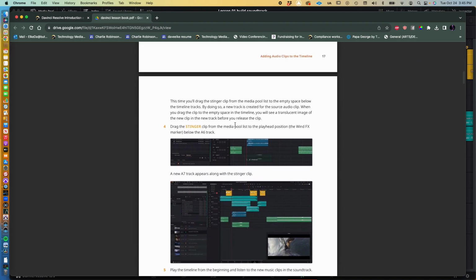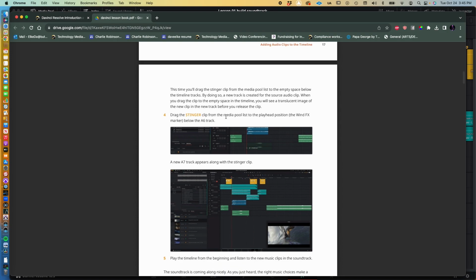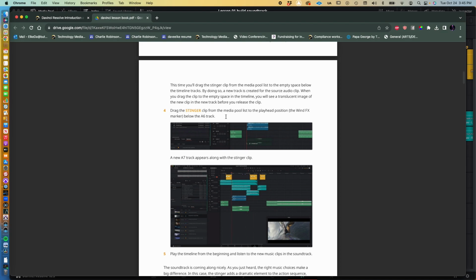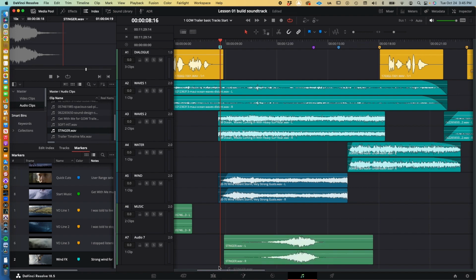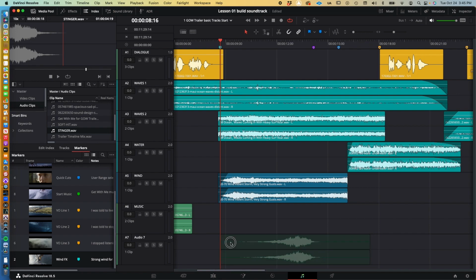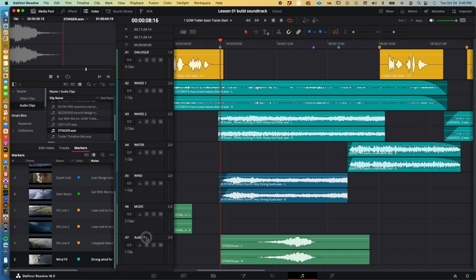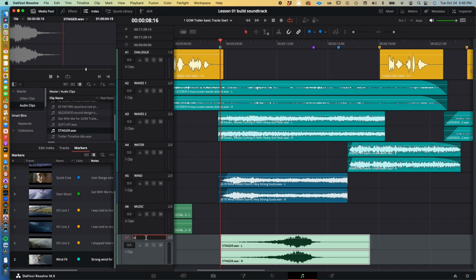This time you'll drag the stinger clip from the media pool list to the empty space below the timeline tracks. That way a new track is created. So drag the stinger clip from the media pool list to the playhead position. Stinger. Down here. And a new track is created. Let's title that.